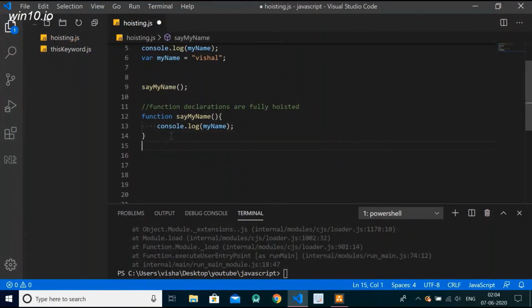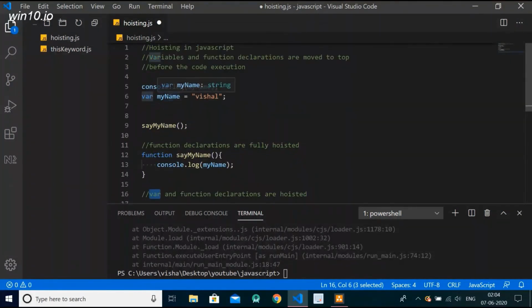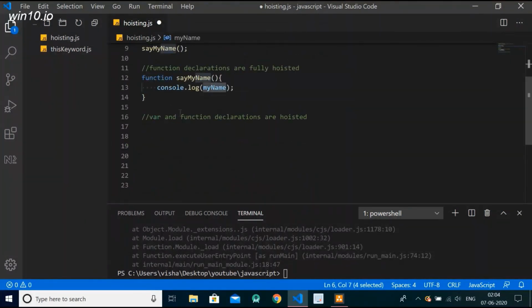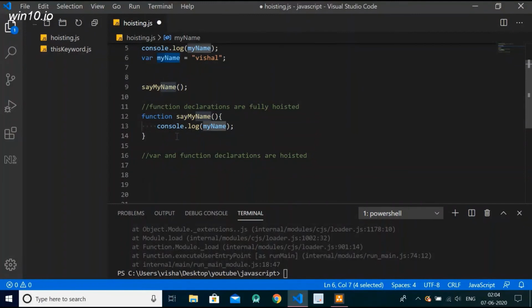So to wrap up, keep in mind only var and function declarations are hoisted. Var is not fully hoisted, var is partially hoisted, but function declarations are fully hoisted. This is what hoisting is all about.